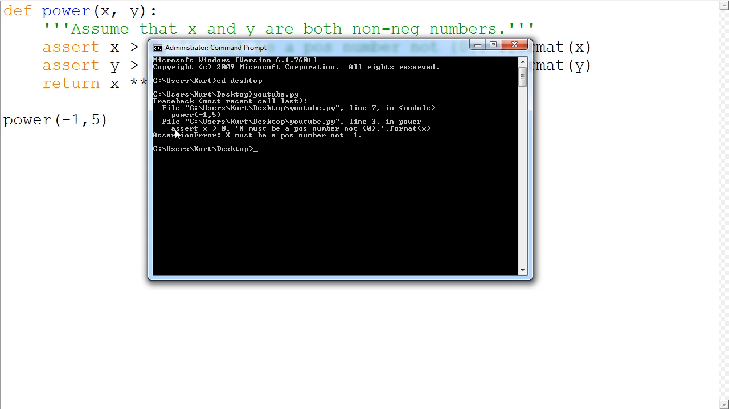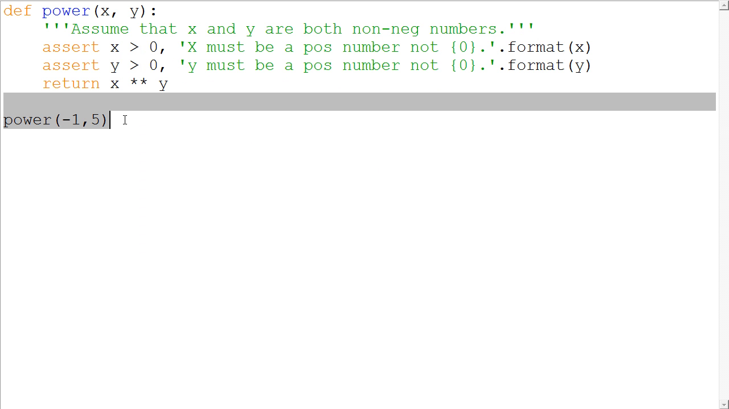Now, we get this. Traceback, blah, blah, blah, AssertionError. x must be a positive number, not -1. So there you have it. It just says, okay, no, you can't do that, and it raises an error. You could, however, say, like, try power(-1, 5), and then except, or something like that.